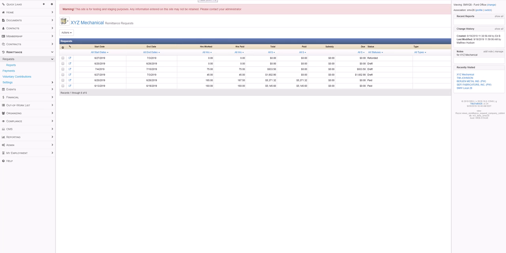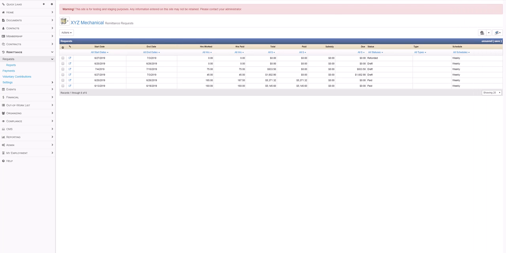It's possible that a member can incorrectly submit hours, and these hours not be detected until after the remittance receipt has been finalized and paid. In this video, we're going to show two different ways to correct for that. In our example here, we're going to use XYZ Mechanical as the company where the error happened.